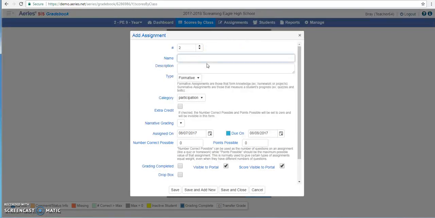This time, maybe I'm putting in a test. It's test number 1. This is a summative assessment, and it's part of the test category. So I'm going to scroll through the category section and find tests. The day it's assigned and the day it's due is fine, so I'll plug in the points possible. We'll say this one's worth 60, and then we'll save and close.